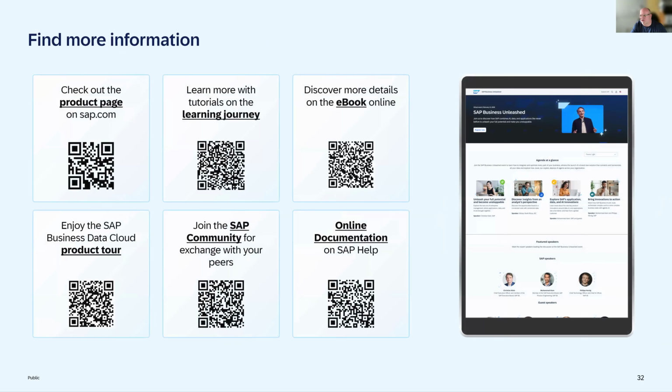And this is my last slide here for information. I specifically put the QR codes there because then you can take a screenshot and directly jump to those pages. There's the learning journey, which will get a certification also starting after Sapphire in a couple of weeks. There's an ebook available, a product tour if you want to get a first glimpse of how everything looks and feels and works, and the community and the online documentation for sure, like for all other products.